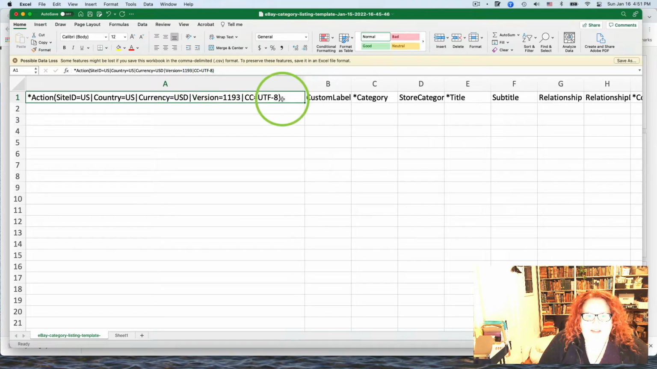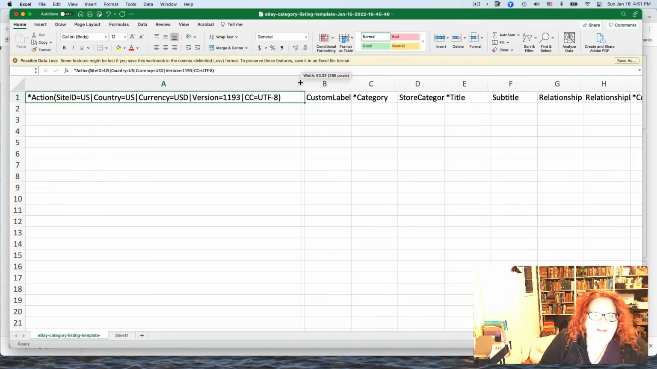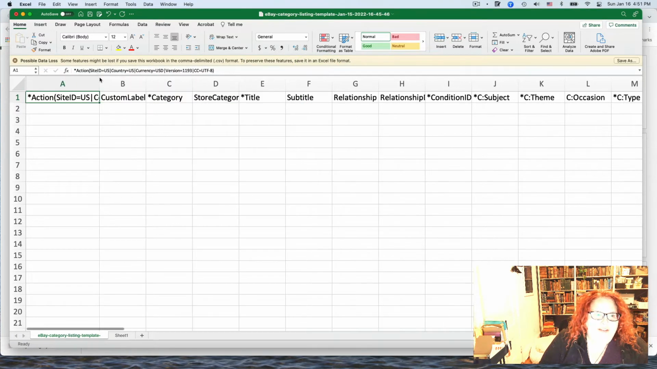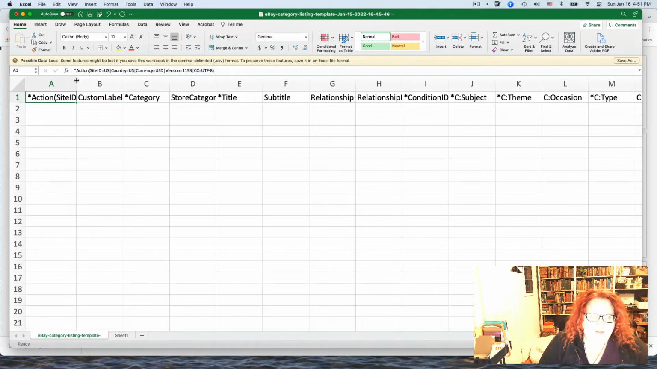Version and CC equals UTF-8 are things you don't need to change. This is indicating, I believe, the version of the template, and this has to do with the encoding. Don't worry about it. So that's the action field. It is required. You always need to have this, and it doesn't need to be the first column. These are all movable. You can do whatever order you want, but I like to keep it first just to help me remember that it needs to be there, and because it makes sense. It's like, this is what I want to do, and then here's the information I want to do it with.